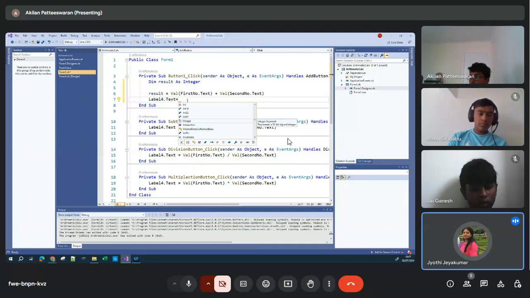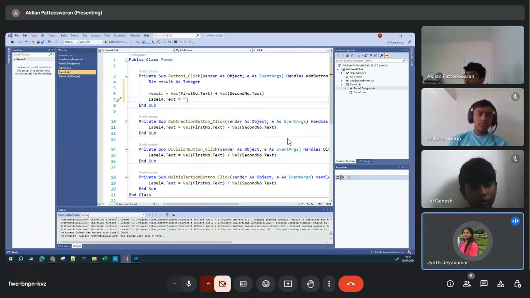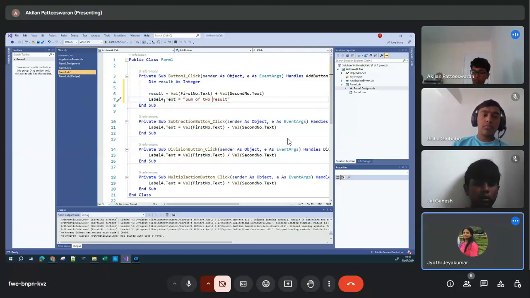Now how do you show? If you put result here, it will show just 50 only. But I don't want 50 alone. I want to print the sum of result. So double quotes, within double quotes give the sum of two numbers, not sum of result. Whatever you want, you can print.